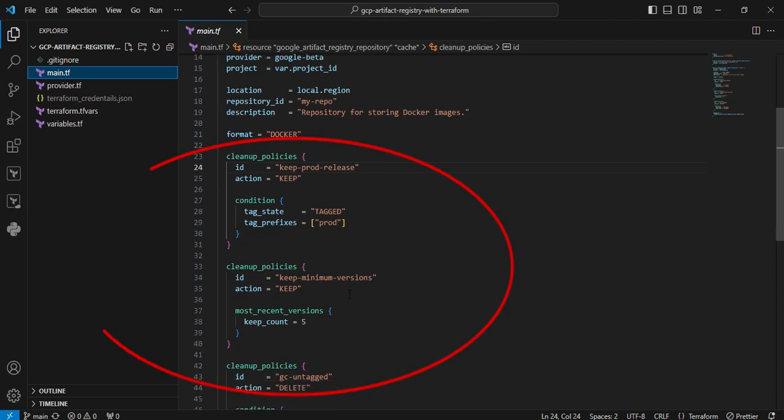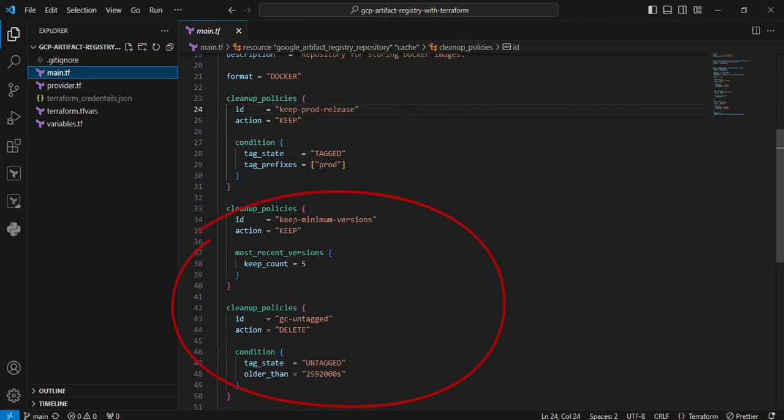Here I define three rules. The first rule is for keeping the production releases. Based on the tag prefix equal to prod, only those images are kept. Next one is keeping the minimum versions, keep_count equal to 5. Only the prod images, keeping only 5. The remaining ones will be deleted.